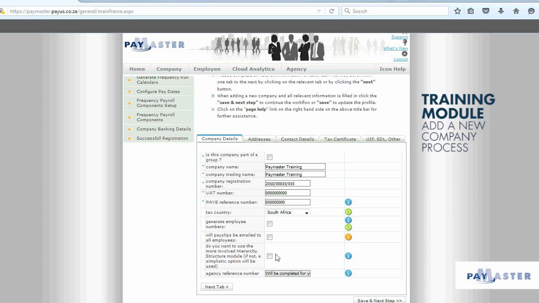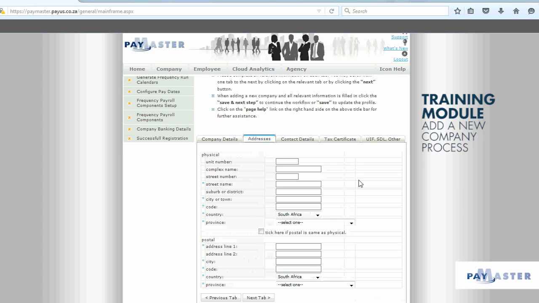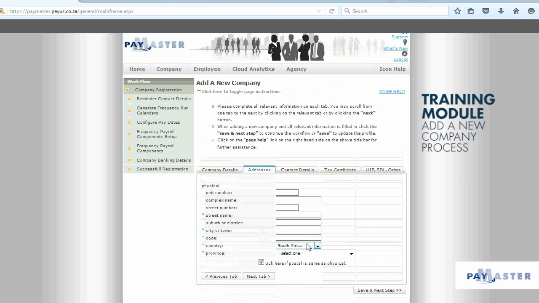Once you are done on the screen, please click on the Next tab button, or alternatively you can click on the Next tab at the top. This is the Addresses tab. Here you will need to put the physical and postal address of your company. If the postal address is the same as the physical address, you can select this option. Let's add our address.